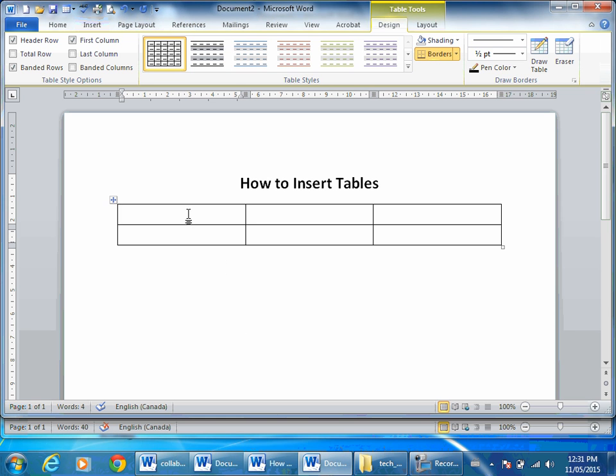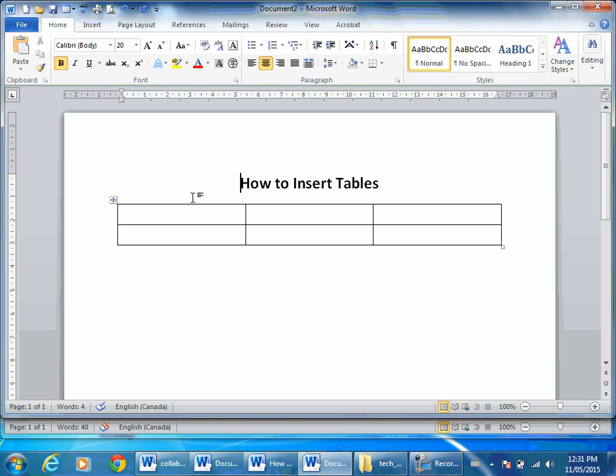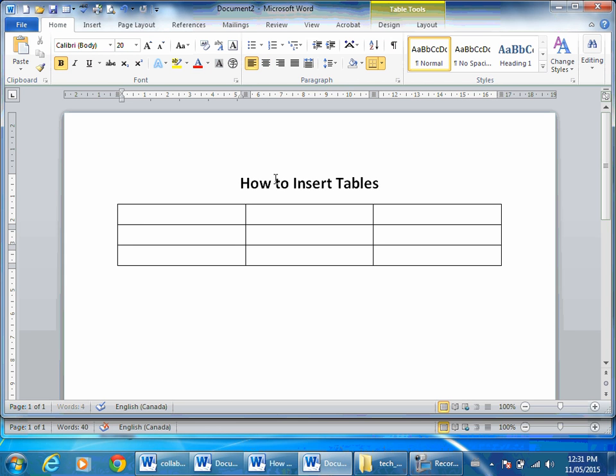Now, a couple things to remember. Going up and down, for these there are 3 columns here, and there are 2 rows. And the cool thing is that I can add more by simply putting my cursor in, and if I hit the tab key, it automatically puts in a new one. Or what I can do is highlight, and I'm just going to show you by typing a word in here.